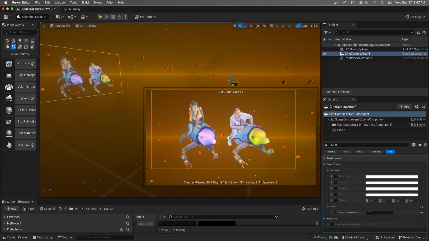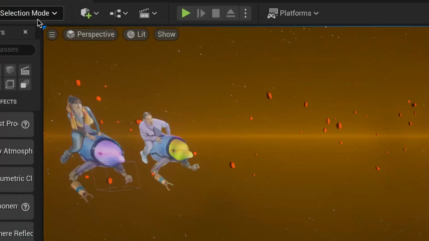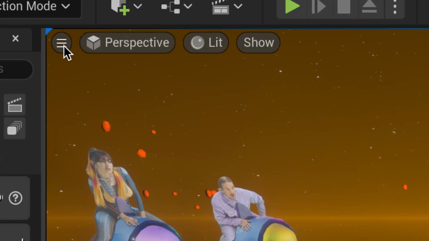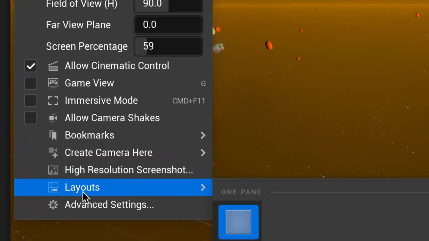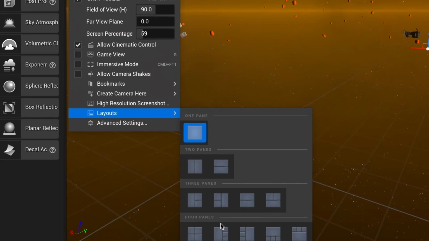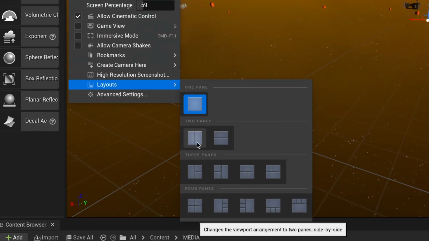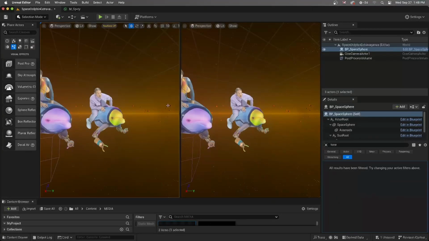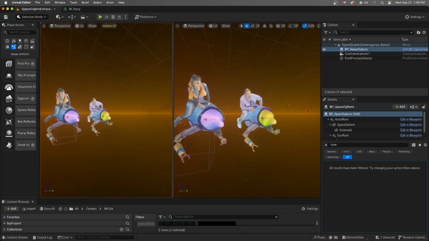Let me show you maybe a better way to go about things. If you go up to the 3 lines icon in the top left and click that, and go down to the bottom where it says layouts, here you can have many more viewports than just the single one. This is personal preference, but I'm going to use the 2 vertical panes right here and click this. This is going to give me 2 windows that aren't locked together necessarily right now.